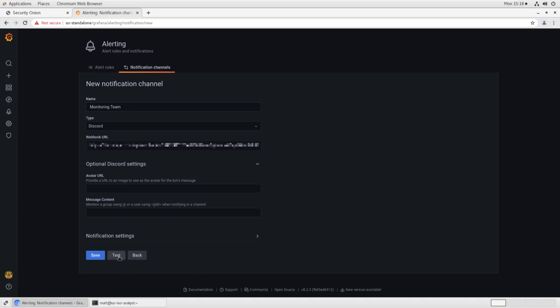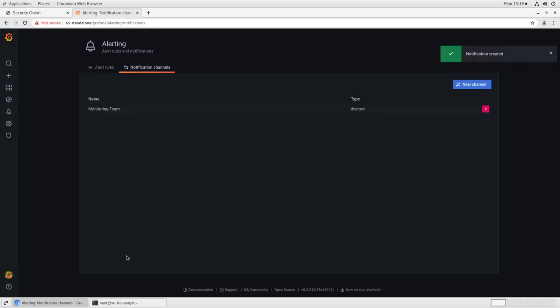And then finally, we can click test and make sure that an alert shows up in our Discord server. I just got the Discord chime, so I think everything is working properly. Now I'm going to save it, and you can see I have my monitoring team notification channel all set up. So now I just need to create the alert.